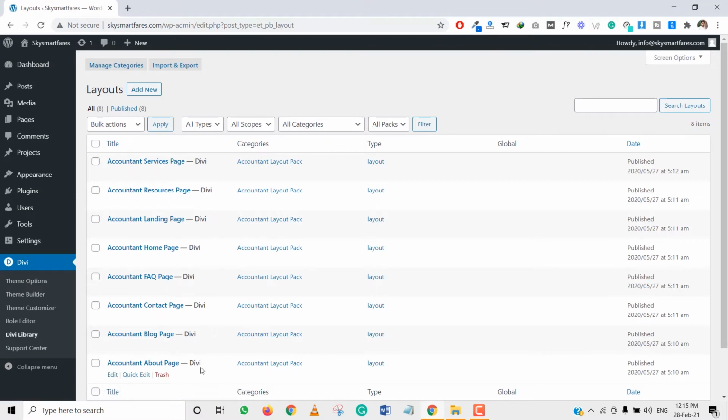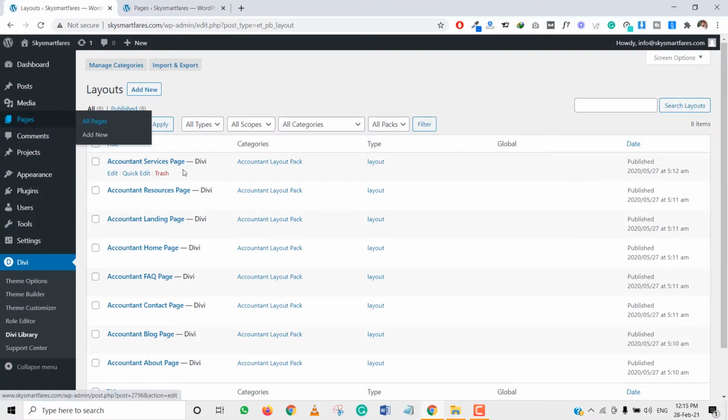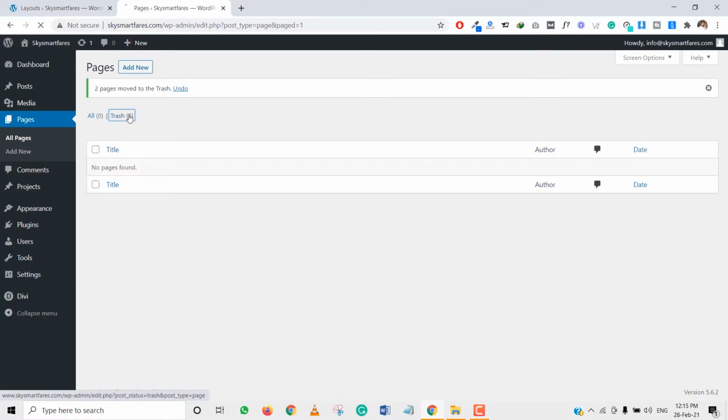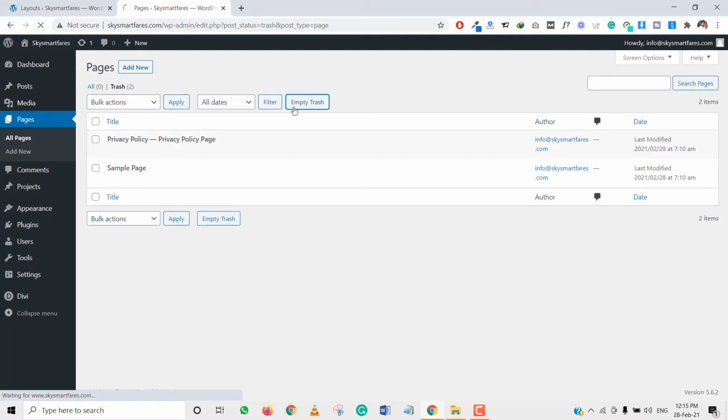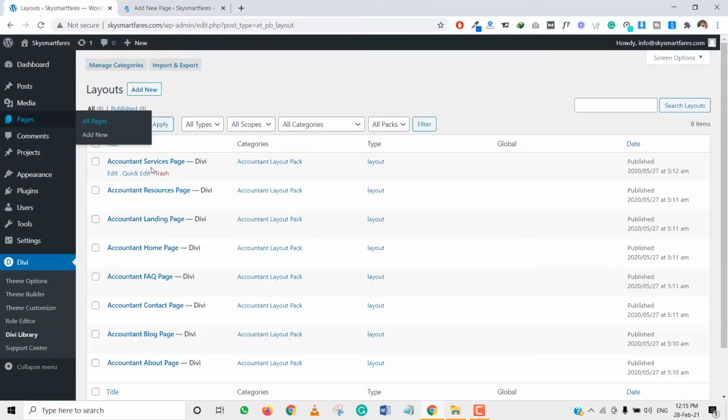So we need to create these pages in our pages section, and we can add all these pages on the website and complete the website content. First of all we delete these extra pages, empty trash. We need to add a new page. First of all we need to create the services page.